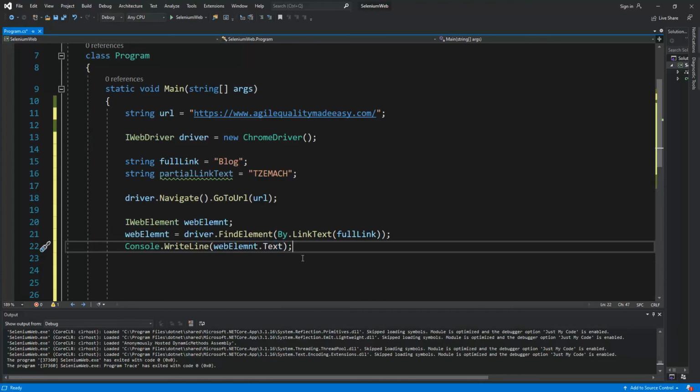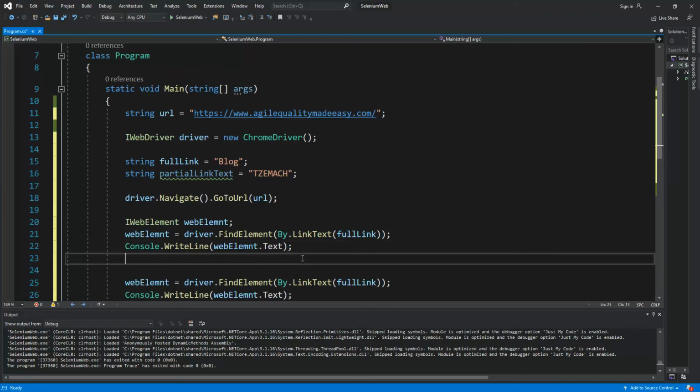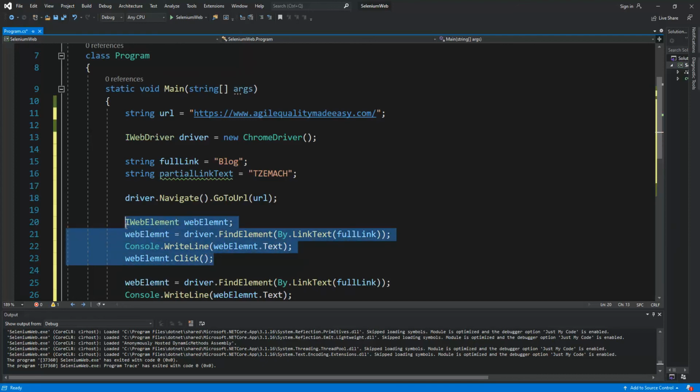And now I'm going to copy the exact same code. After we're going to print it, I want to navigate to the site. So to the actual link. So web element dot click. Okay. This code will bring us to my blog page.